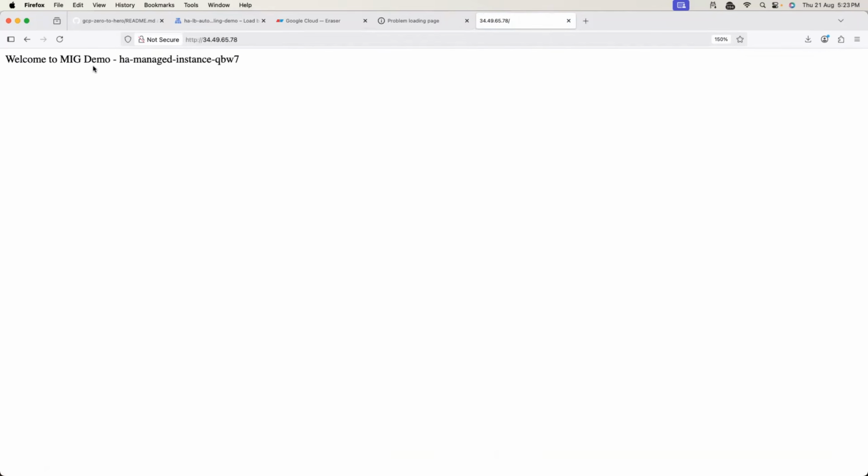Welcome to MIG demo. Look at this. It says QBW7, so the request went to one instance. Let's refresh. It changed to QFZM. Let's refresh. It went to QBW7 again. HVFM. So what I'm trying to show you here is that requests are balanced between three different instances, right? As you keep refreshing, you will see requests go to different instances.